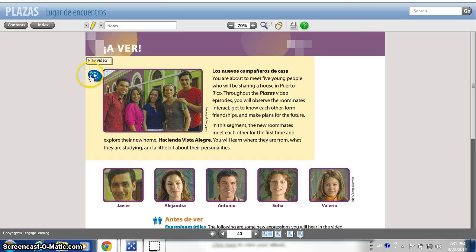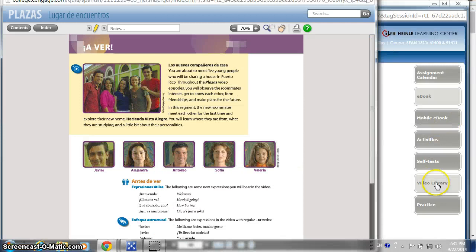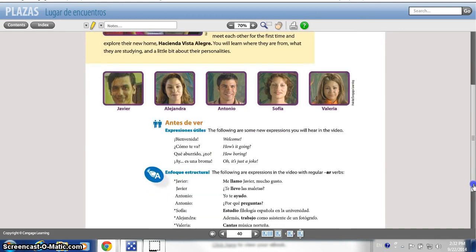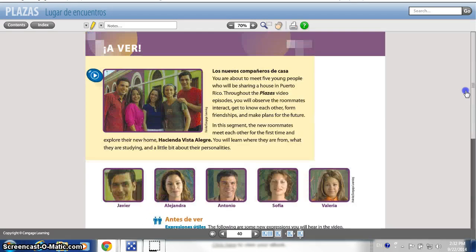You'll find these in the, what is it called? I can't remember right now. The Cultura sections. Okay, the Cultura, when you're reviewing culture. But these are also located in Video Library. Any video is located in Video Library. But they're also in every assignment that requires you to watch the video. You will be able to get to the video on that assignment.